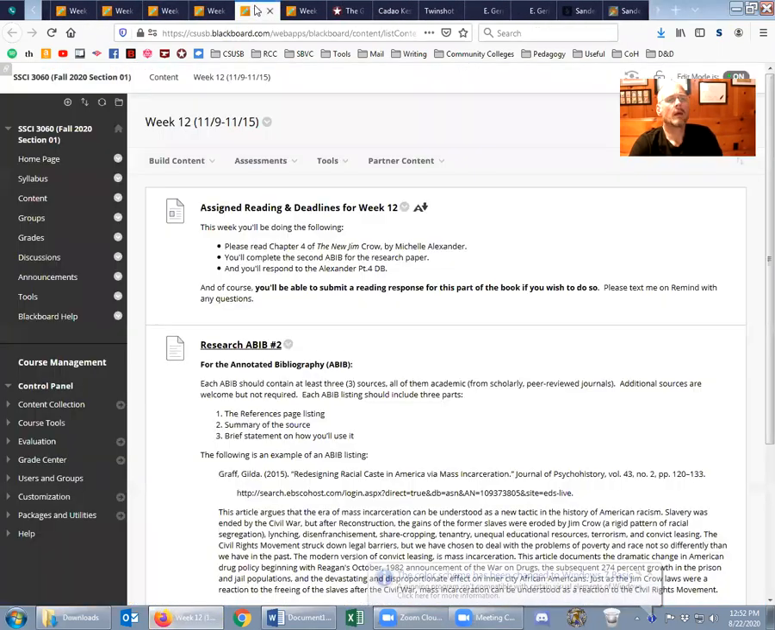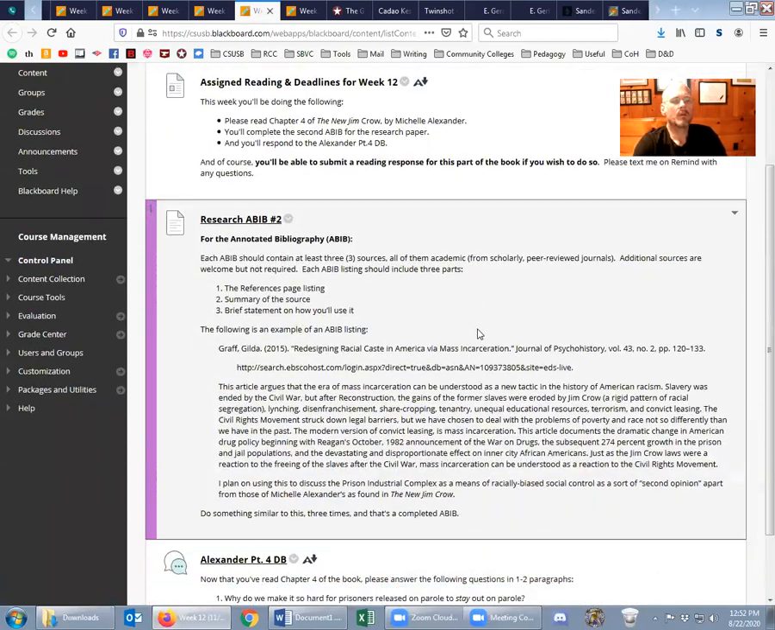Let's look at one of the annotated bibliographies. Okay, ABIB 2, perfect. So you'll see here that each ABIB should contain at least 3 sources, all of them academic from scholarly peer-reviewed journals. Additional sources are welcome but not required. You will not impress me if you give me an ABIB with like 10 sources. I'll wonder, in fact, where all your free time comes from.